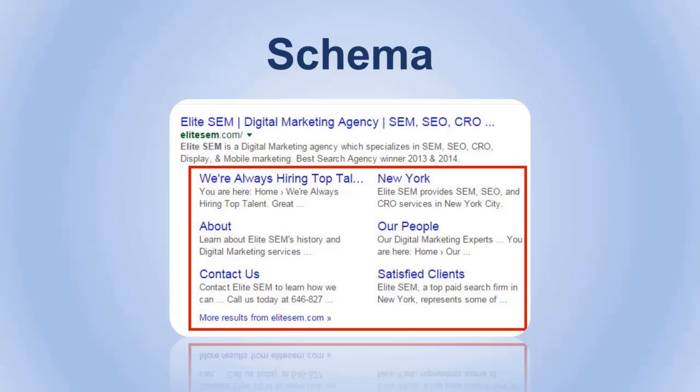So the schema is the piece of code or the semantic vocabulary of tags that you add to your HTML code to get the right rich snippets on Google. So if you want to have rich snippets for your website, then schema is your way of doing it. It's a collaboration between Google, Bing, and Yahoo to get these rich details and show them accordingly on the SERP or search engine results page.